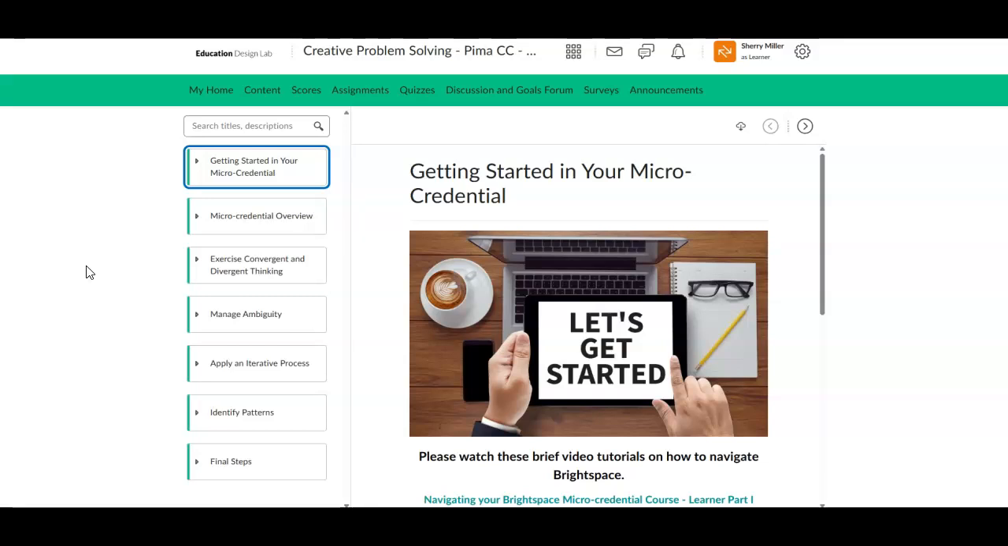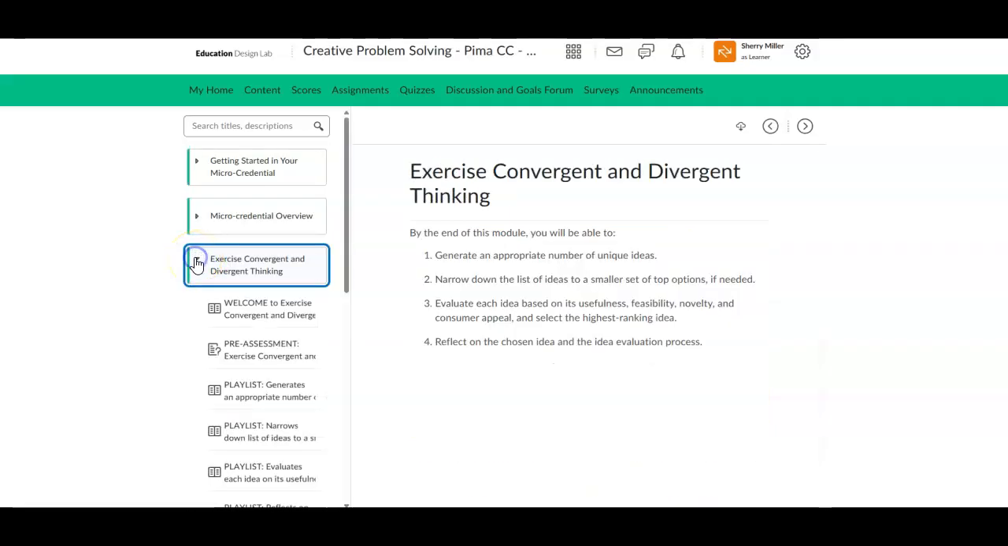You've got those options, but what I do recommend is don't wait until the last week of class and attempt to complete the course. Now let's go ahead and take a look at one of the modules that are in here, the exercise convergent and divergent thinking. These courses are designed to develop soft skills.